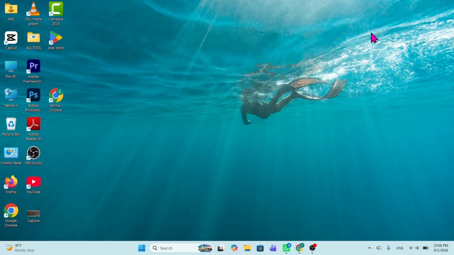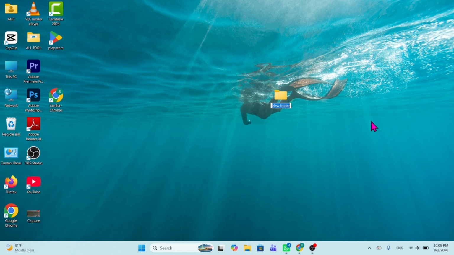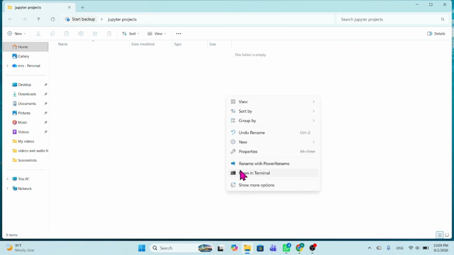Step 4. Create a project folder. Go to your desktop. Right-click on an empty area, select New, then click Folder. Give the folder any name you like, such as Jupyter Projects. Open the folder. Right-click inside the folder and select Open in Terminal.